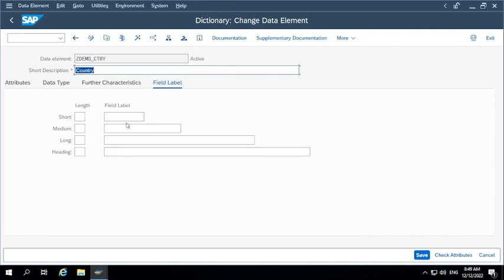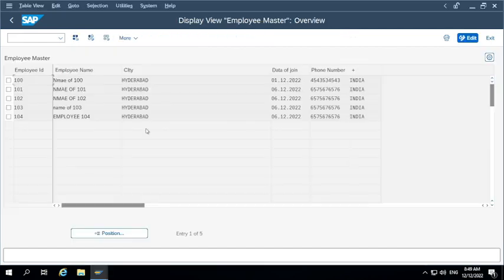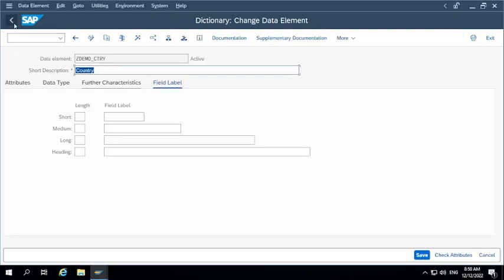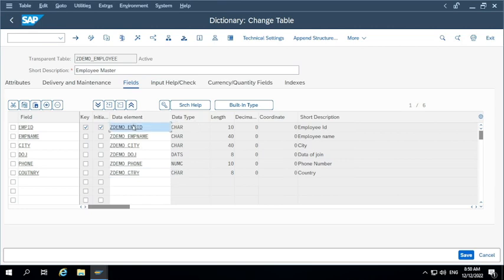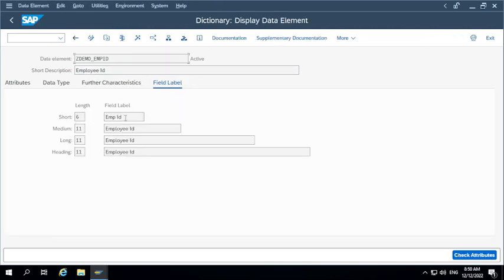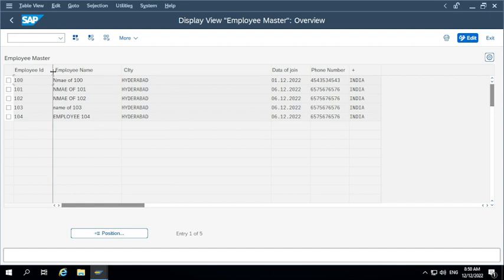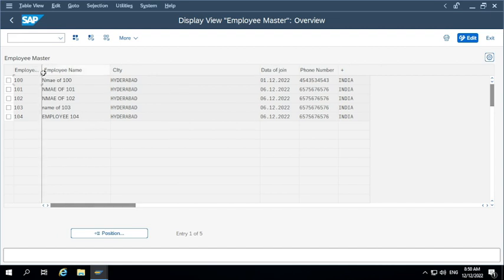So that's why we use the field labels. They will display as field headers. For example, what is the field label for employee ID? Let's check. Short description is EMP ID, long description is employee ID. Let me shrink this. Let me make it shorter.